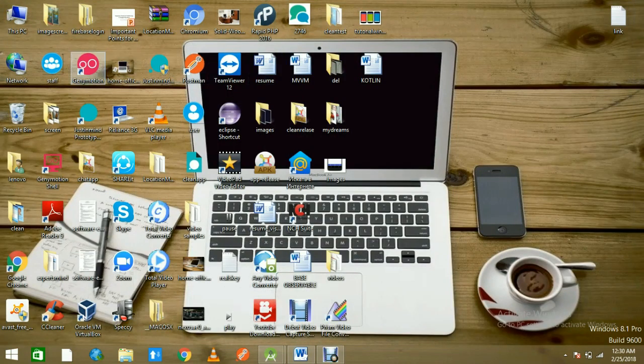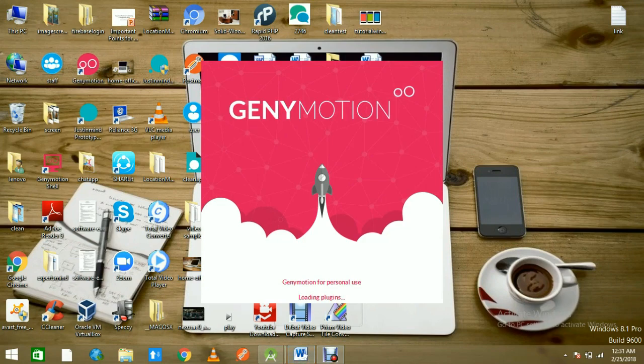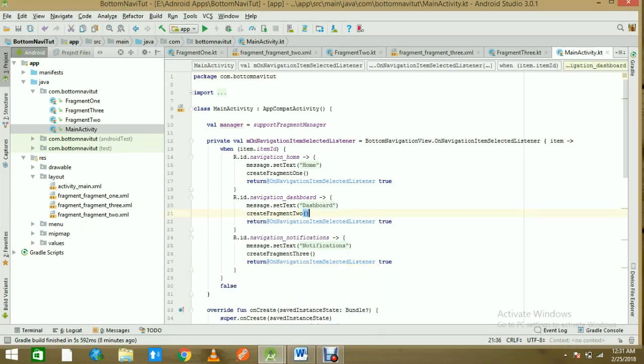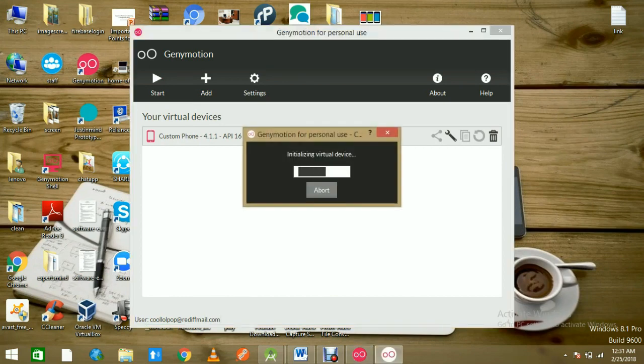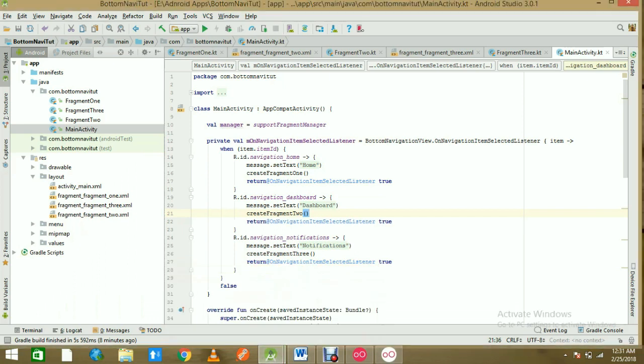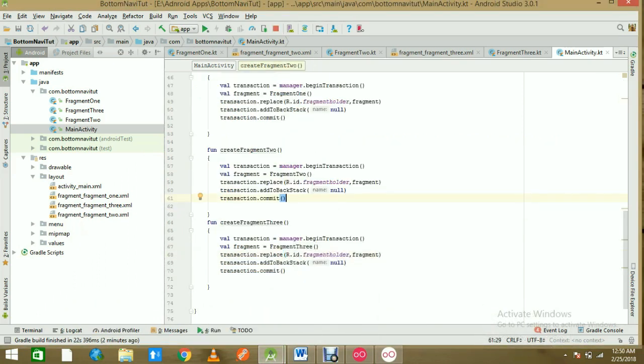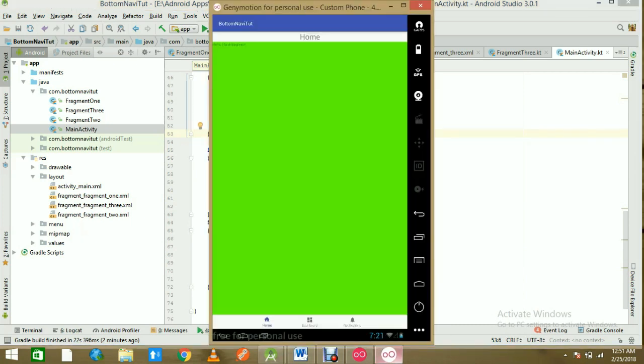So for this we have to start our Genymotion. Once it runs, we'll see what happened and how it works. Yeah, run this. Okay, let's see what happened. This is an emulator. Yeah, it's cool. It's your home, dashboard, your notifications. These kinds of things, you can change these icons and bottom bar colors also. So I think it's so easy how to call the fragments in your Kotlin.